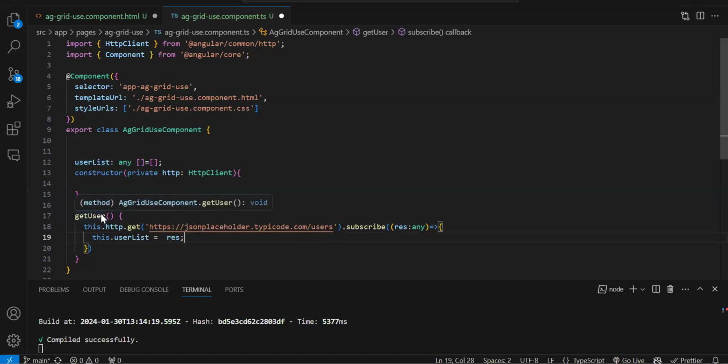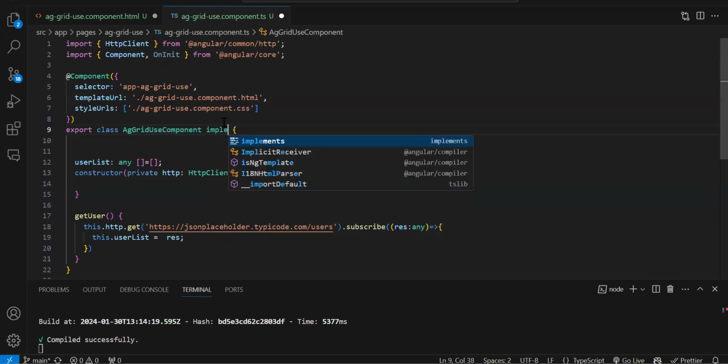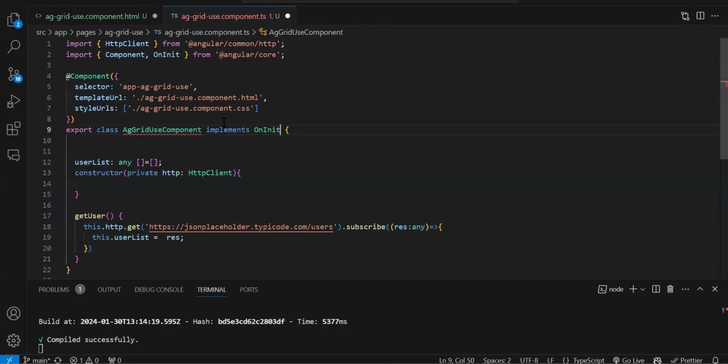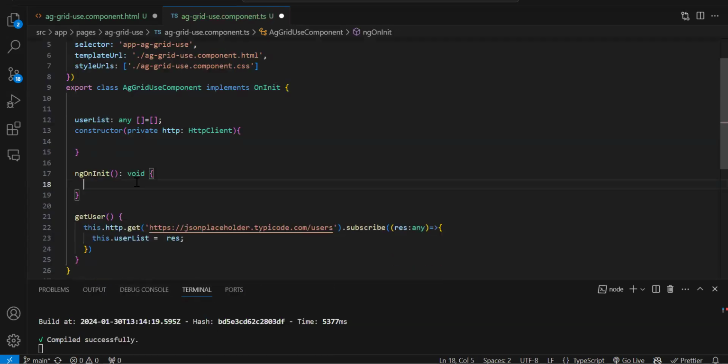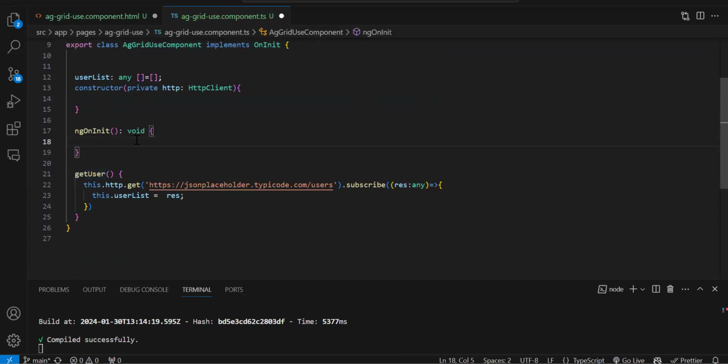Now on the page load, we need to call this API call. So let's implement the OnInit lifecycle hook, implements OnInit. Once we implement, we need to import, we need to create the function ngOnInit. And in ngOnInit, we will call this function.